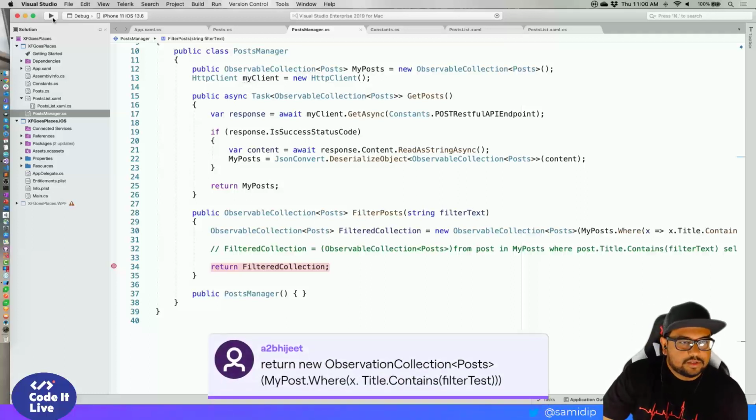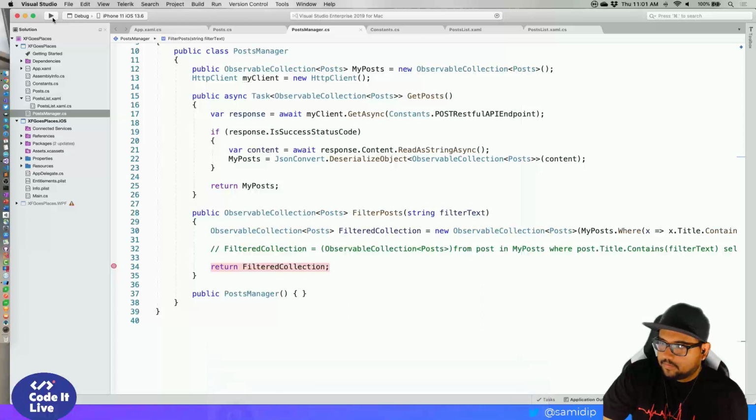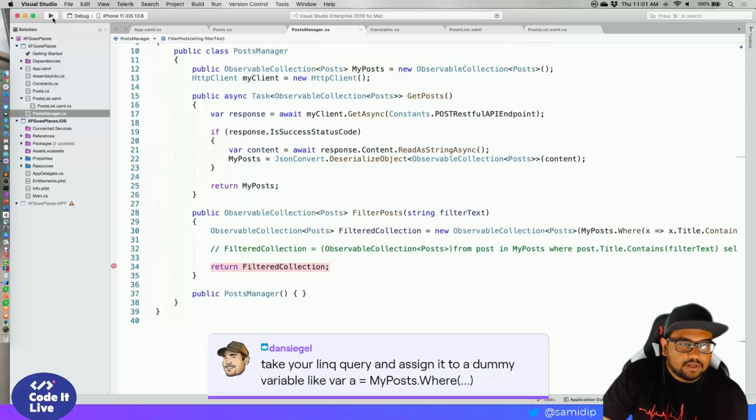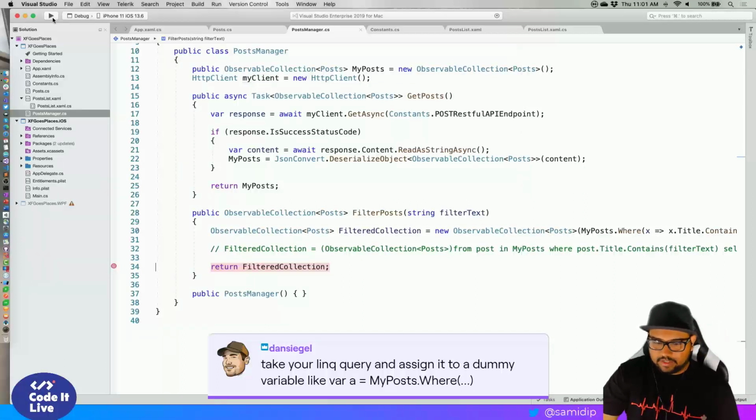All right, so Abhijit is saying return new observable collection posts. This is no different from what I have, right? I'm just newing it up instead of just doing it all at once. And then you're saying take your LINQ query and assign it to a dummy variable like a var. Why does it need to be a var? Why is it getting confused if it's an observable collection?